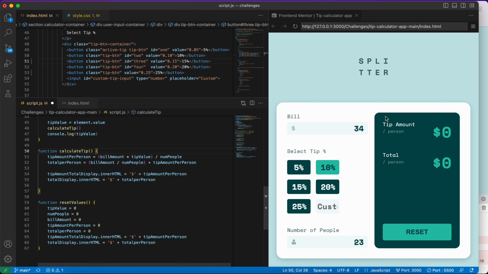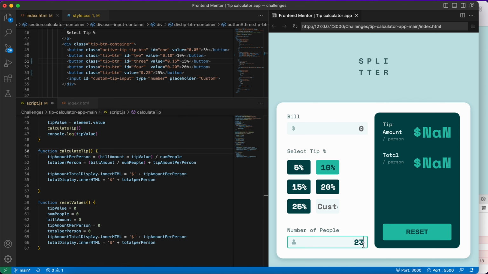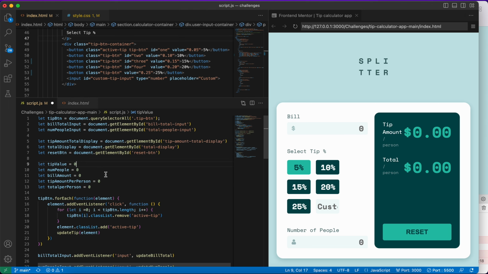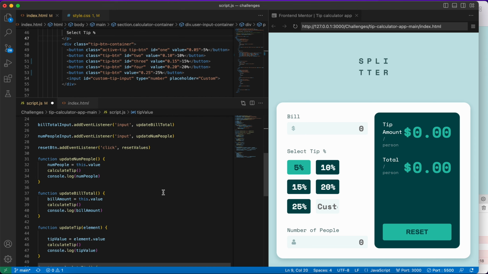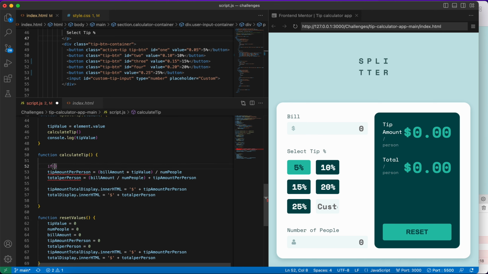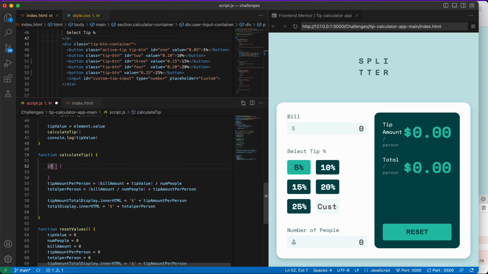We also want to do, so we only want this function to run if there's a value input to bill, number of people. So what I'm actually going to do, I'm going to set the default value of tip to 0.05, just so that's active, so that it'll run. And we'll do here, we'll do an if statement. So an if statement works only if the conditions inside this bracket are true.